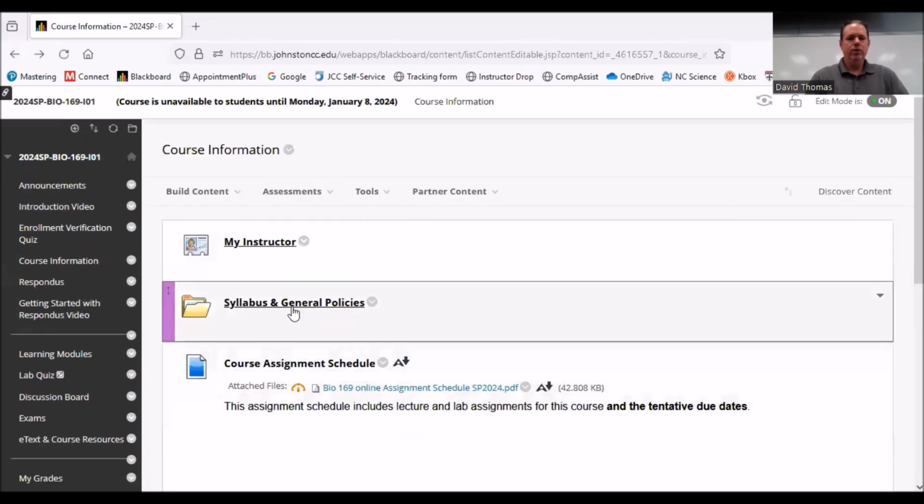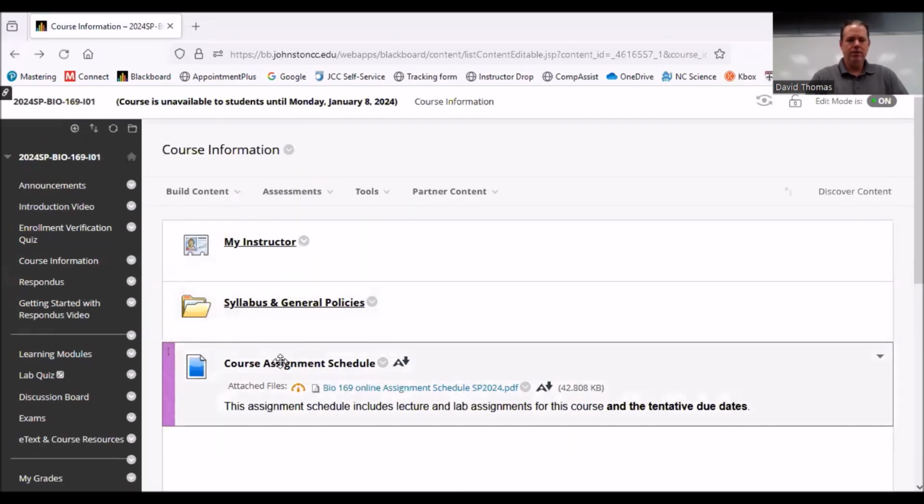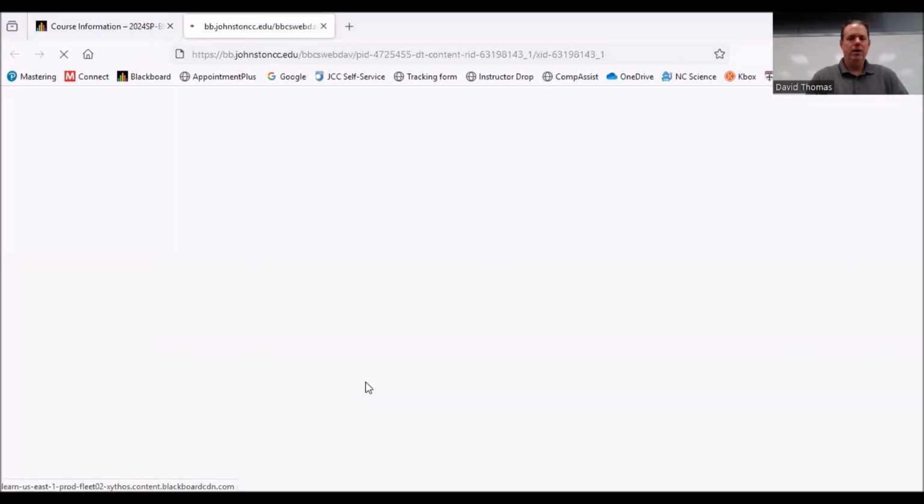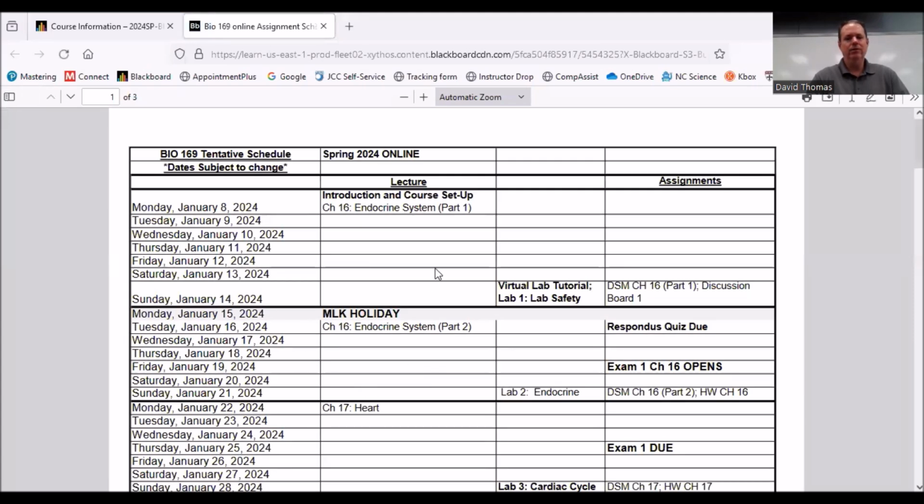I want to show you, we're going to go to the syllabus in just a second. I want to show you the course assignment schedule that I mentioned earlier. This is just a PDF file. You can download this. If you can print it out, I would suggest printing it out. It's just a nice thing to have in your notes and in your binder somewhere, so that you can keep track of everything.